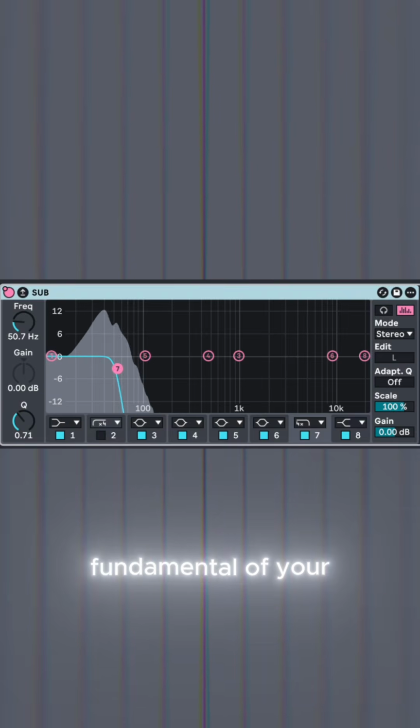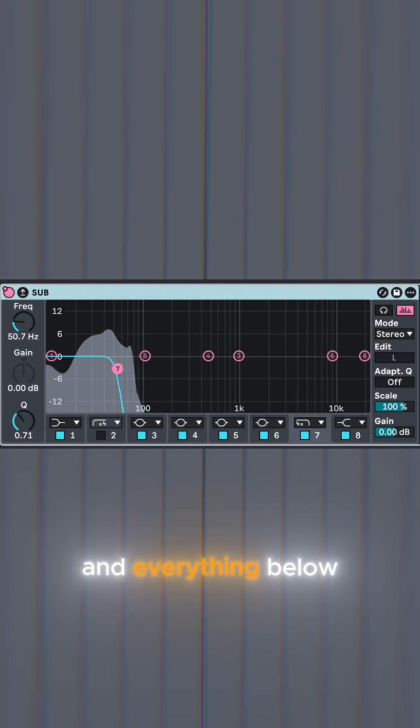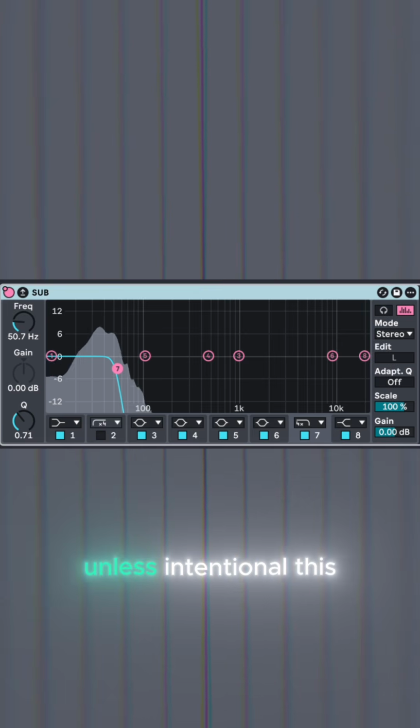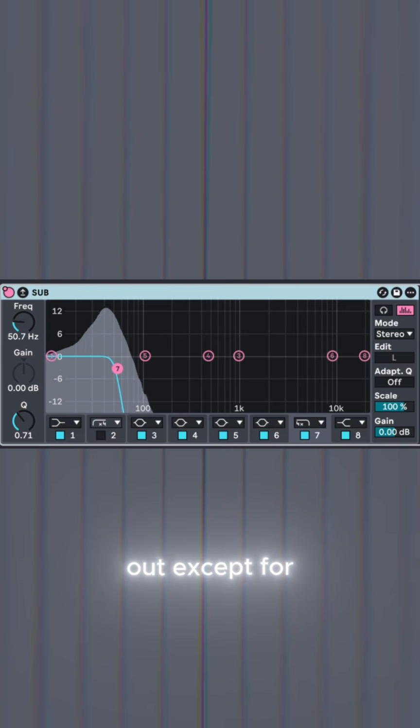The lowest range is going to be your sub. This is the fundamental of your lowest note in your track and everything below. While you produce, you'll get a lot of low end that interacts and overlaps with your sub. Unless intentional, this can cause a lot of phase issues, which is why I recommend to cut all that out except for your sub.